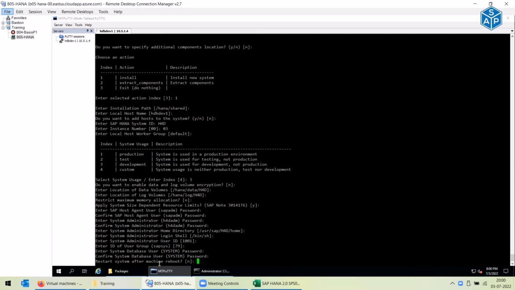Restart system after machine reboot. Do you want to start the database after reboot? In case the system gets rebooted, do you want to start the database at the time of boot, when the operating system is booting, after the booting is complete, yes or no? By default it is no, go for the default no option.